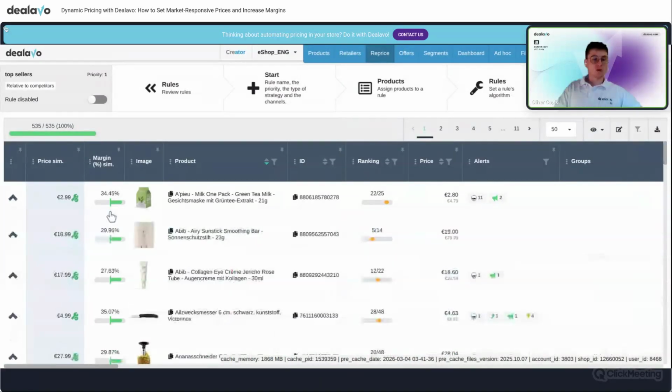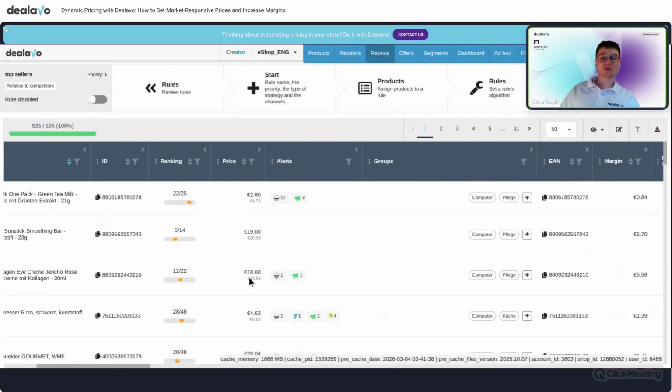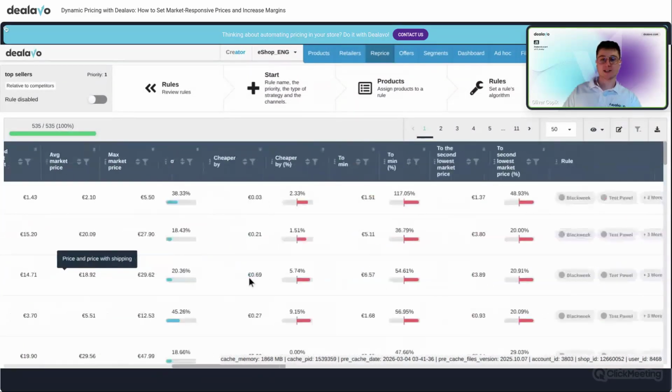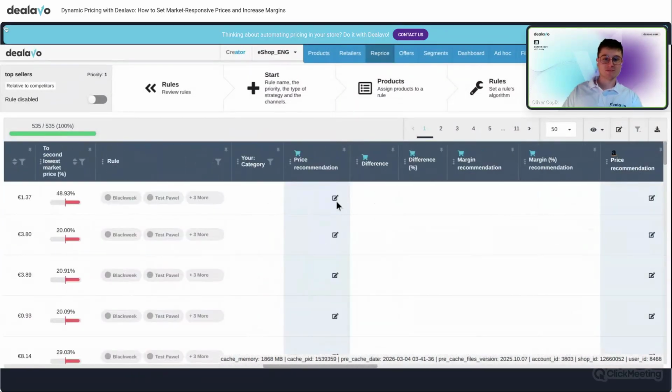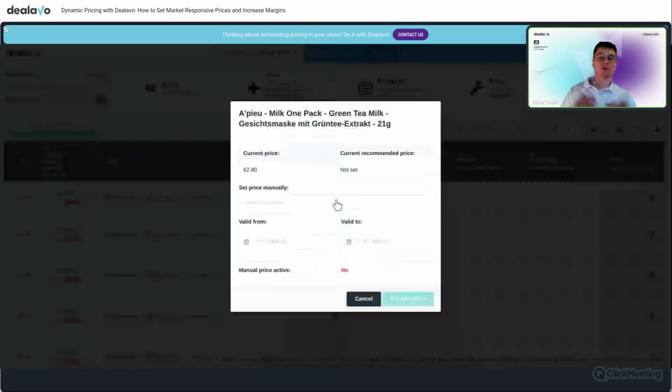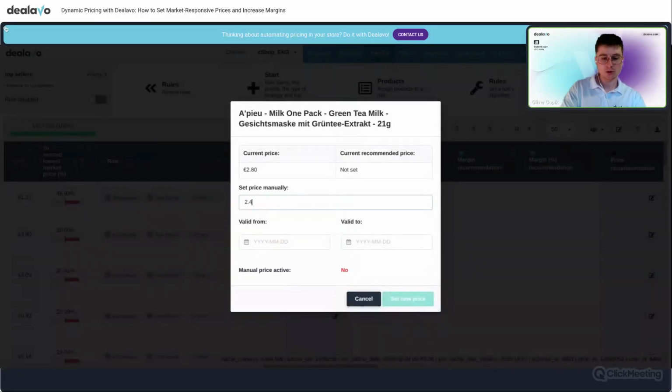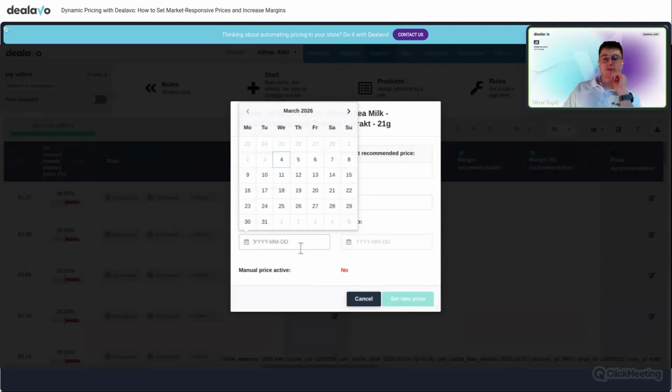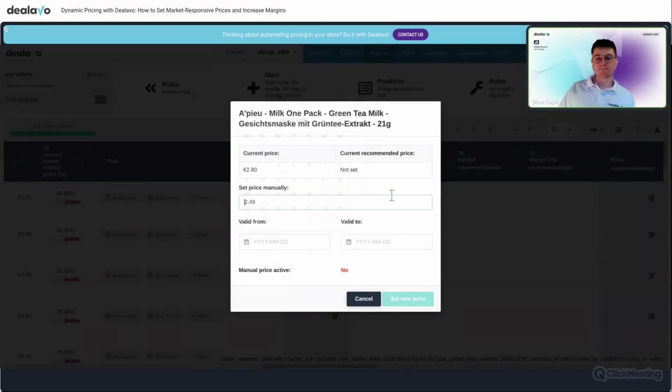All of the products, all of the simulations can be easily checked. If I don't agree for some reason with that specific recommendation, then I can always set the price manually. So let's say for that product, I want to set the price actually at, let's say, $2.49 because that's what I want to price the product for. I can set the specific timeline for that, and then just set the new price.